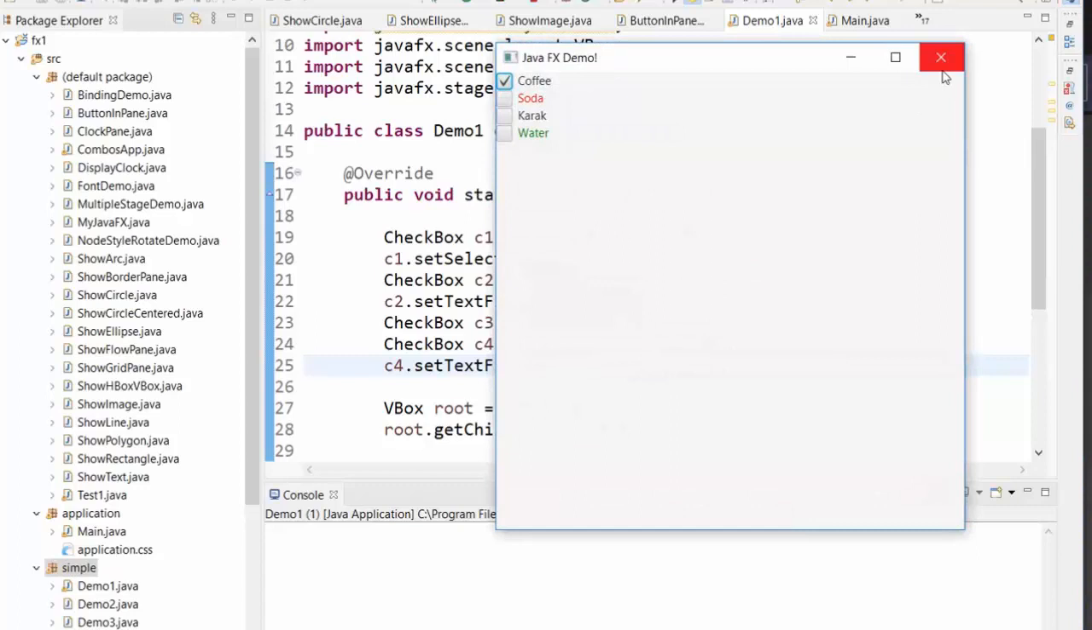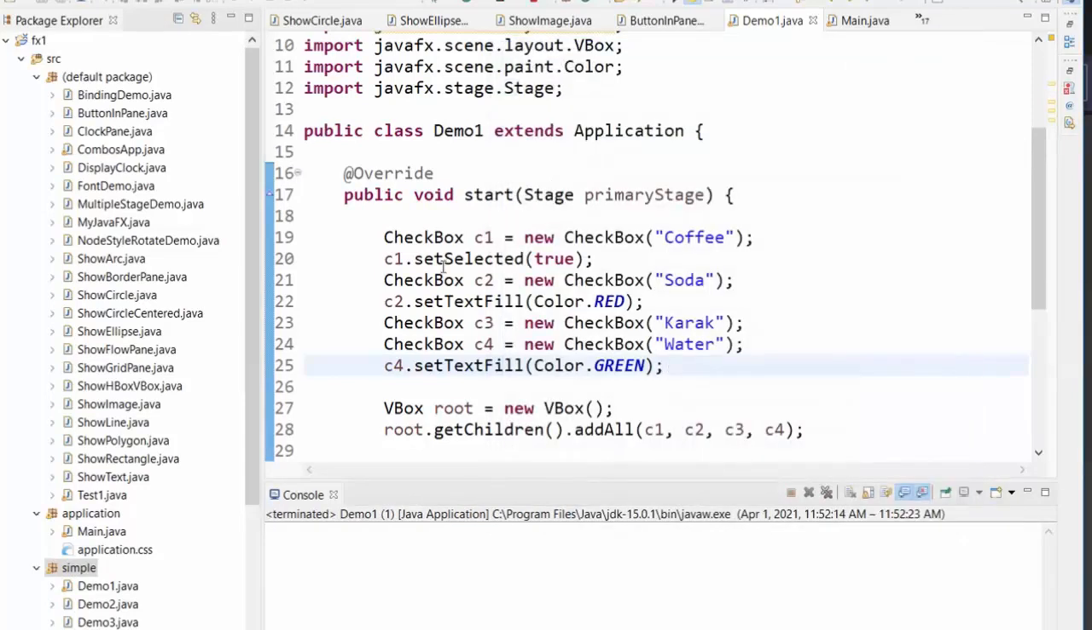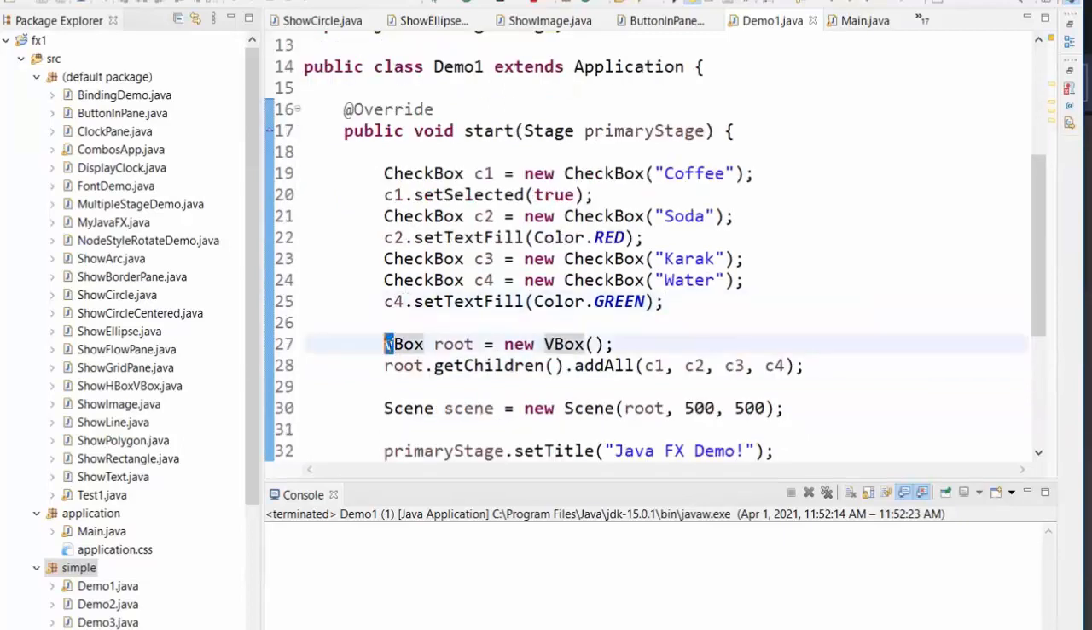I don't want it to be like this. I want it horizontally. You surely know what I want to do. I don't touch the code, no drag and drop or any of that. I just make this what? HBox.